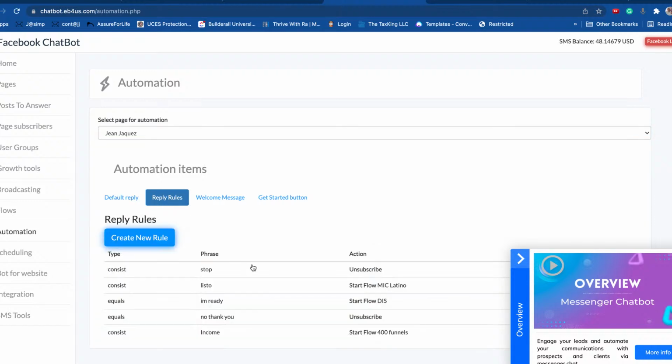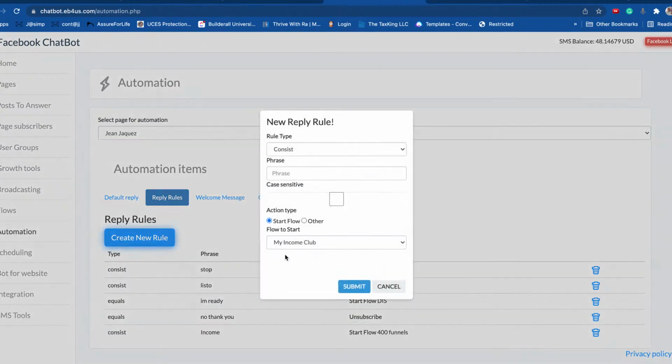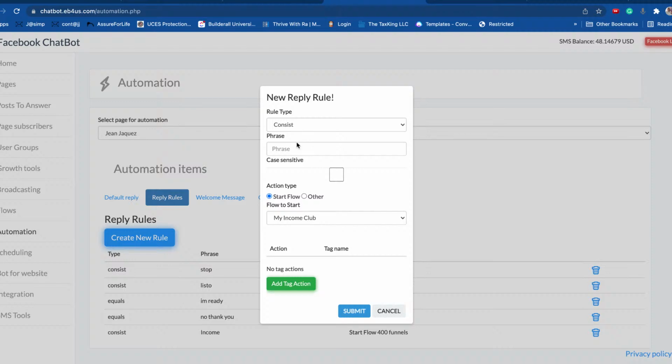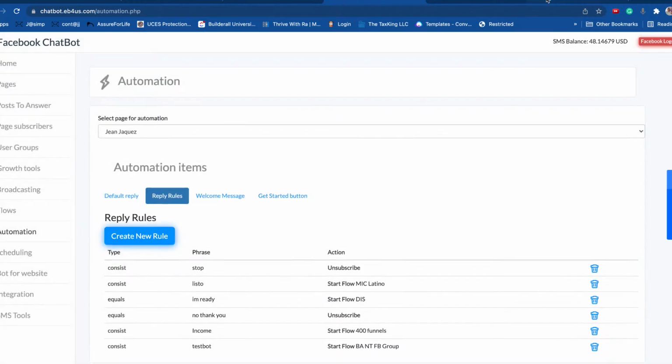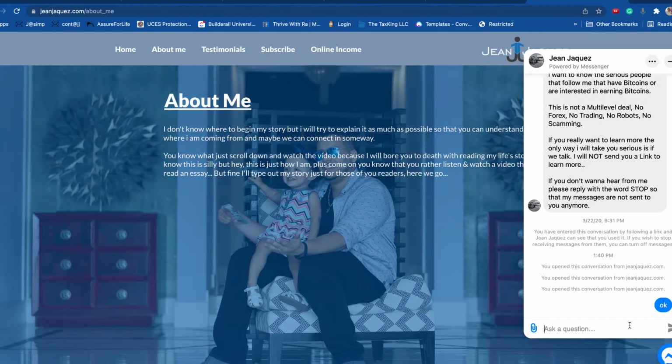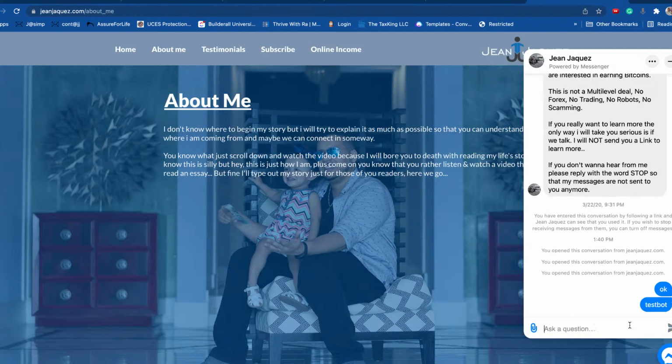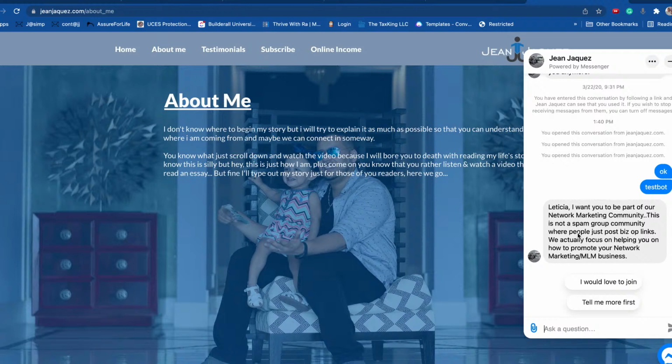Now reply rules. We're going to create a rule and let's call it, if it consists of the phrase test bot, run this flow. There you go. Problem solved. All right, now let's see what happens. Let's type in test bot. There we go. I'm a genius.